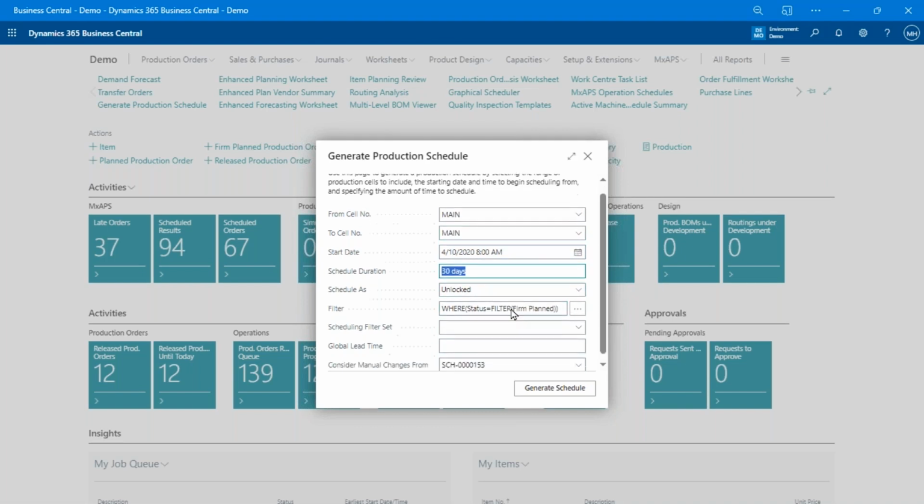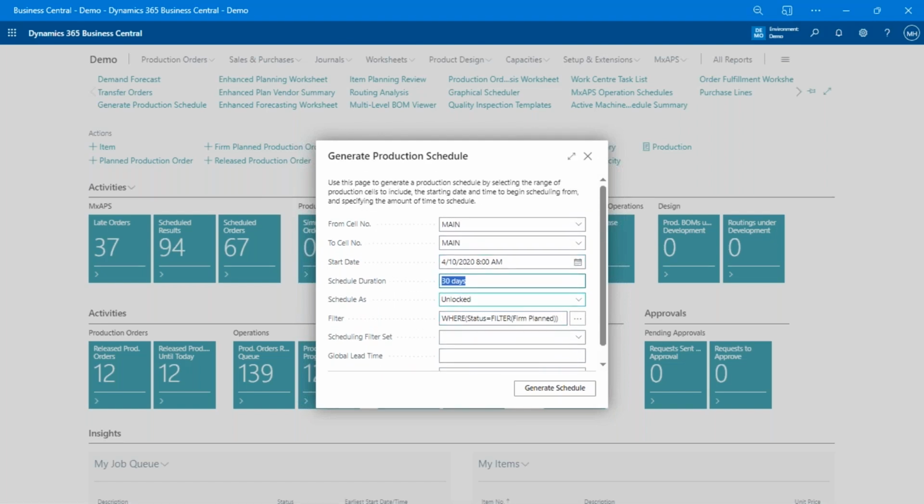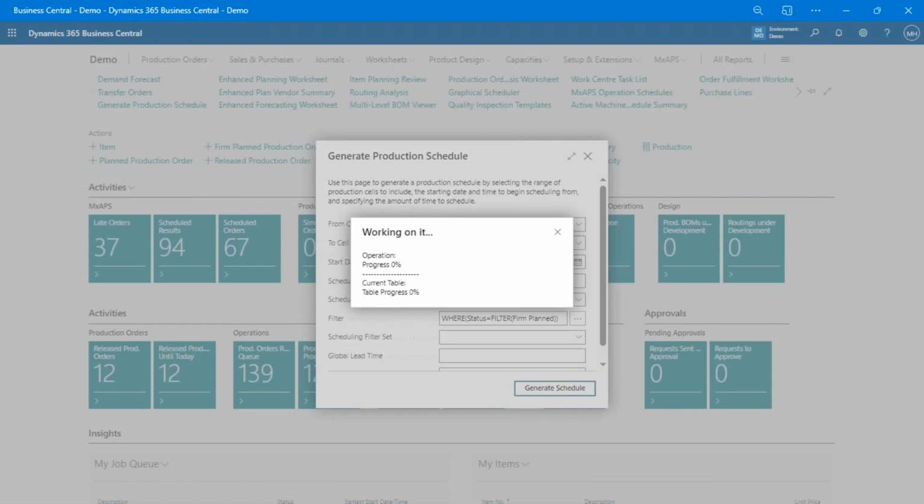Normally, this is all blank, and I'm done. There's a bunch of options you can set here, like global lead time. I'll talk about that in a sec. But all I have to do is say, tomorrow at 8 a.m., tell me what my schedule looks like. Hit the generate schedule button. And what it's doing now is taking all those production orders that you saw previously and crunching the numbers. I've got 60-ish production orders in the system, so it takes about 20 seconds.